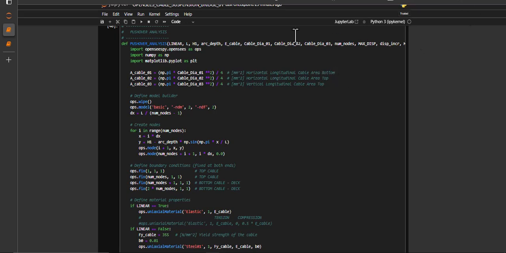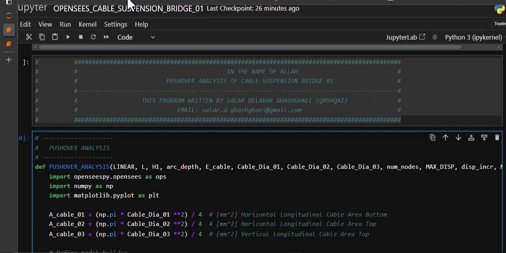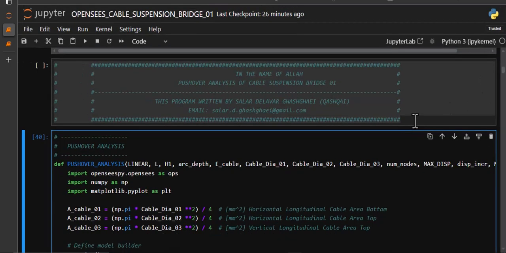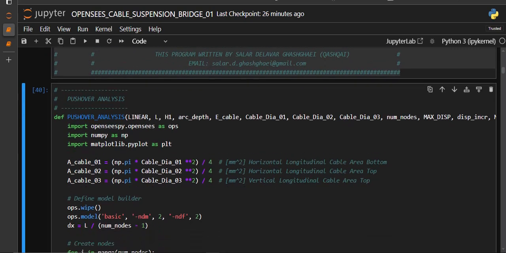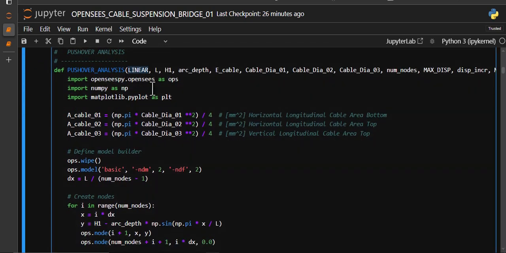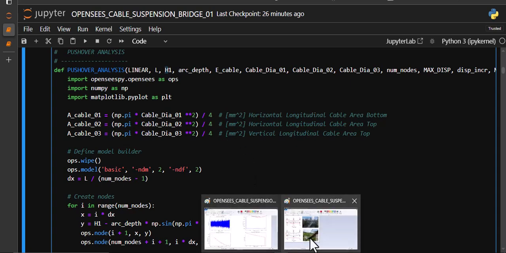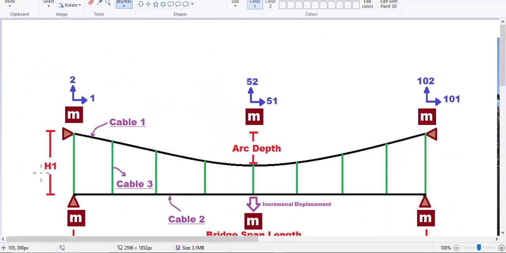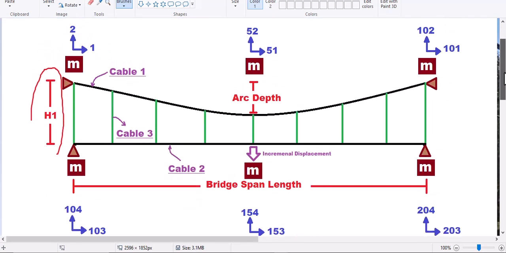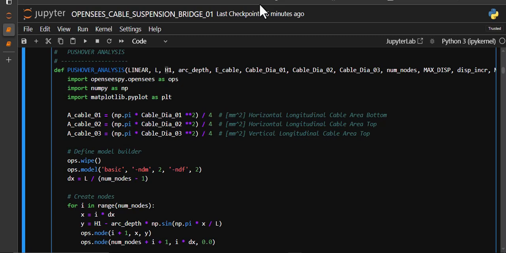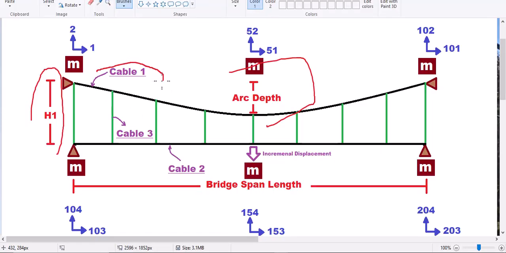See guys in here. In the OpenSees cable suspension bridge 1 file, in here you can see the pushover analysis output. So we're going to define the linear or non-linear definitions of the cables, material properties, the length of the cable, the height of the cables, and also arc tip. It means these values, h1, L as the length of the cable, and also arc tip, I mean these values, and also different cable areas for these three types of cables, I mean these values as the definitions of these three types of cable areas.